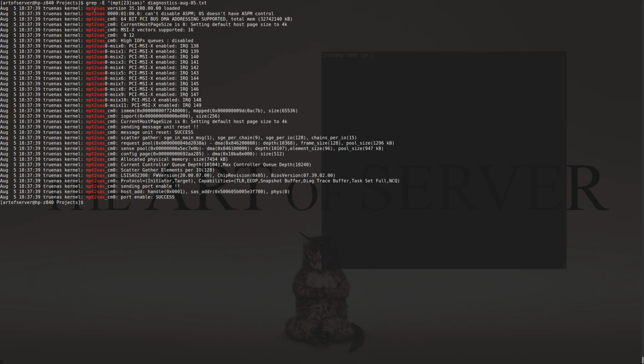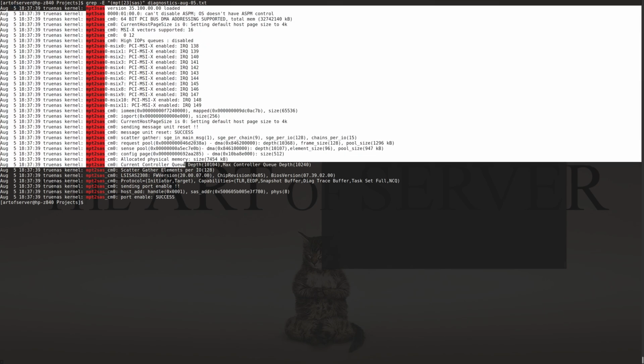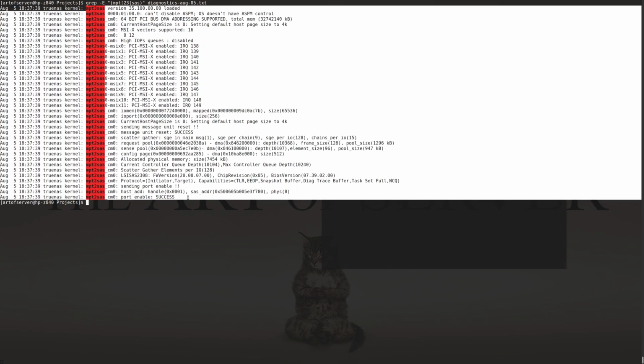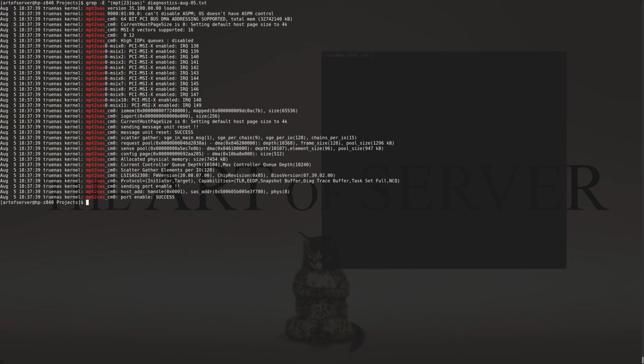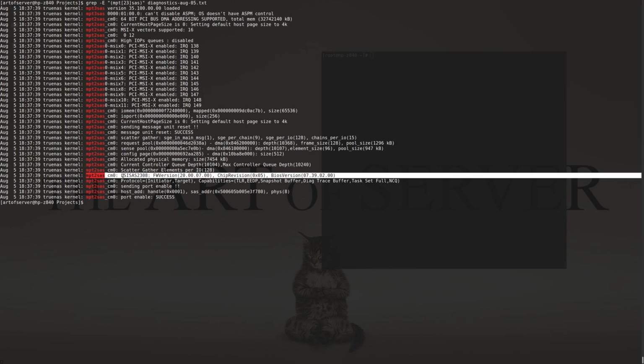These are all the driver level messages. This is basically the lowest level messages you can get, communicating with the hardware. And from here, we see that we have this controller, the LSI SAS 2308 with the correct firmware version, all of that good stuff.